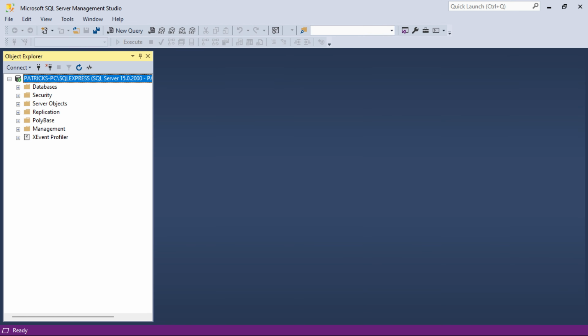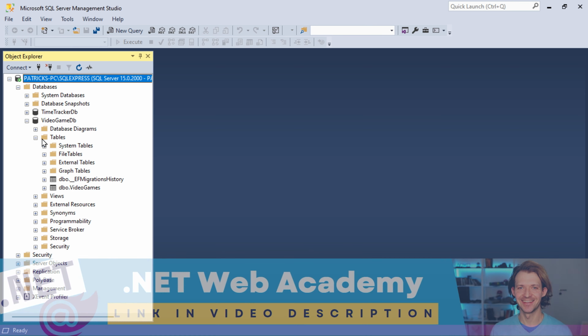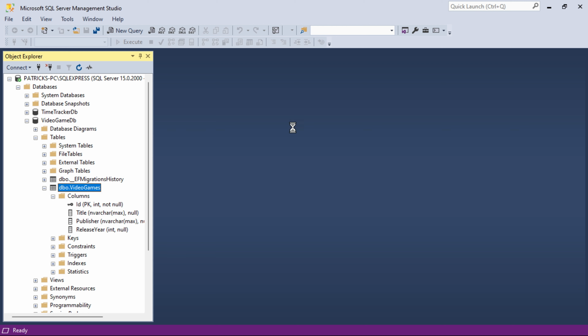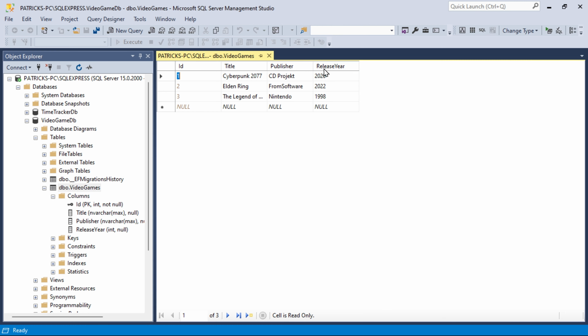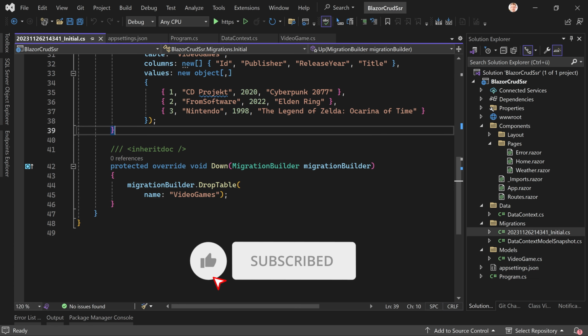And now we can open up Microsoft SQL Server Management Studio. We open the databases, and here we see Video Game DB. Time tracker is from the .NET Web Academy, so you can ignore this. But Video Game DB, this is the important one here for this tutorial. And as you can see, we have our video games table there with our seeded data. Isn't that nice? So this is all the boilerplate stuff. With that, we can work with that, right?